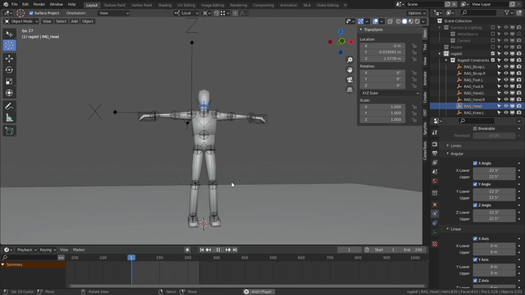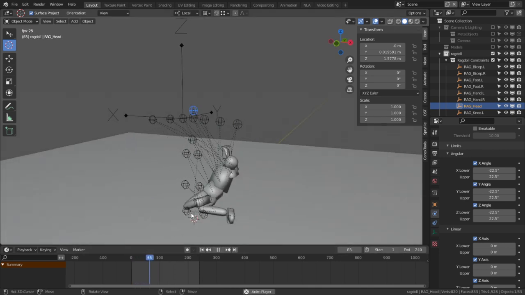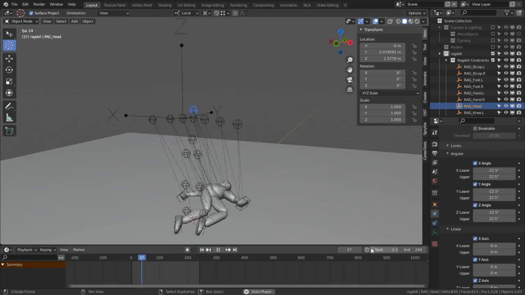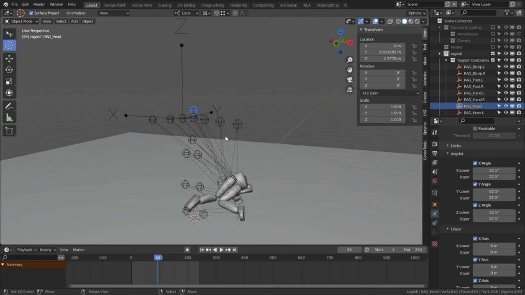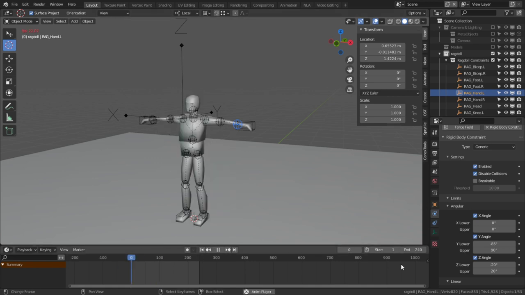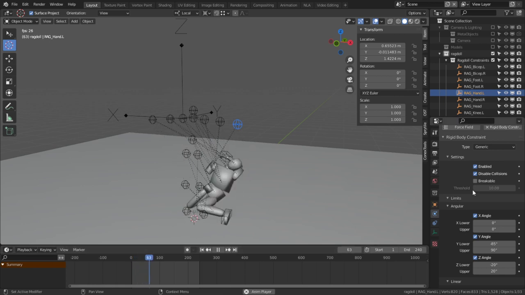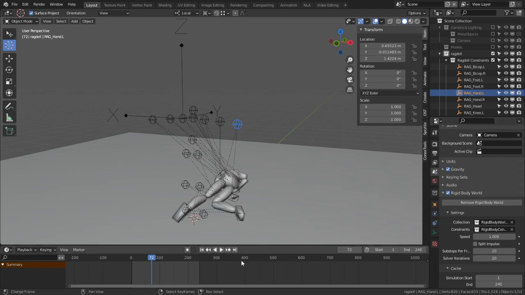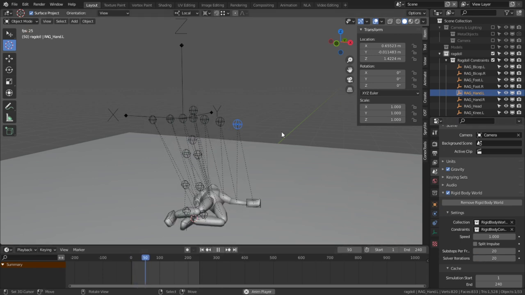Excuse me? Why is he having a fit? It's the hands. The hands are causing some kind of problem. Enabled, yes. Oh, I could have him lose limbs if I wanted to. That's neat. Solver iterations. Let's up that to 20 as well. I don't know what that'll do, but it solved it, whatever it was. That's good.